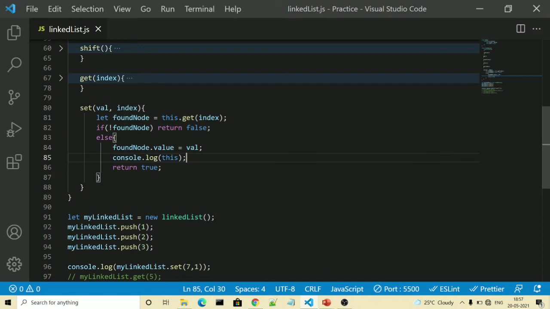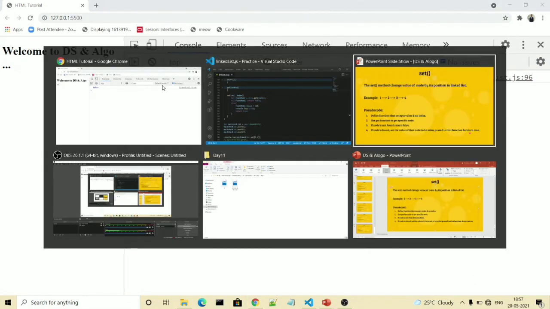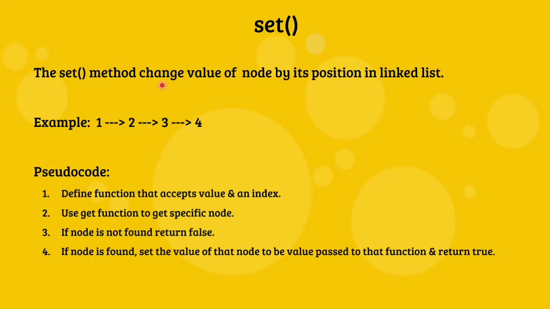Suppose if I pass invalid index, that means instead of 1 I will pass 7, then see what's happening. It is returning false and it is not going inside the else part also. So that's great. With this, we have covered set method in linked list and it's very easy to implement.